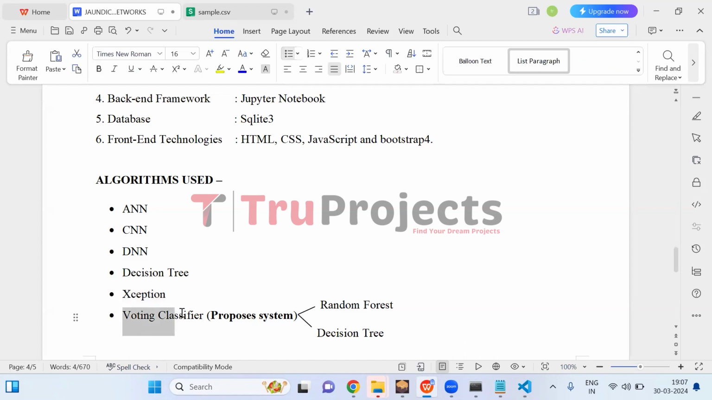Coming to the next algorithm, which is voting classifier. In this project, we have deployed voting classifier due to its high accuracy. Voting classifier is an ensemble learning technique in which multiple individual classifiers are combined to make predictions on a given dataset. Each classifier provides a prediction, and the final outcome is determined either by a majority vote or by considering the average of predicted probabilities.